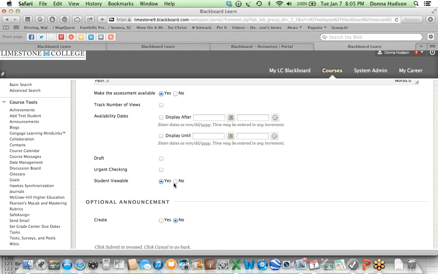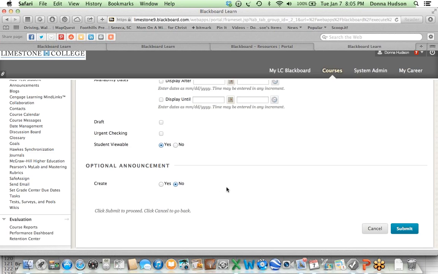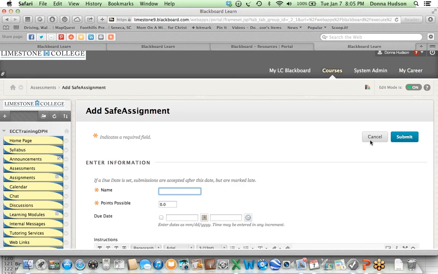You can make it so that the student can view it or not. You can create an announcement, and that's really how that works.